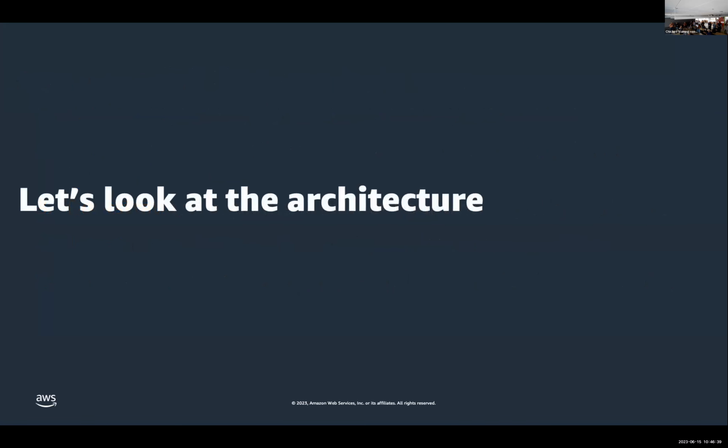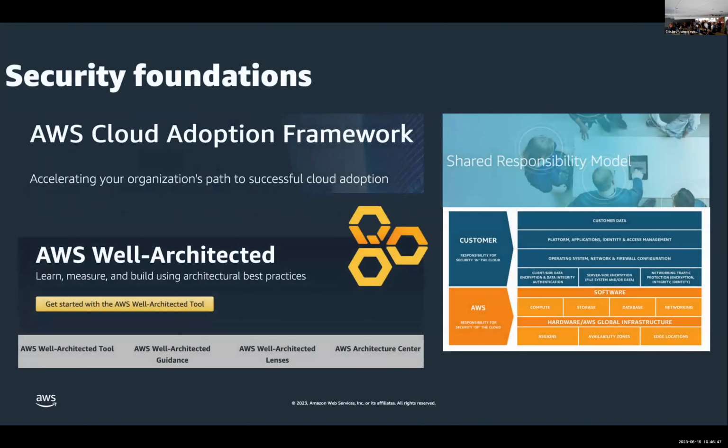So with that, we got to know what the AWS SRA is, a bit of history, like why we built it in the first place, and what kind of benefits it can bring to you. Now let's have a look at the architecture of the solution itself. When we built the solution, we counted on three frameworks as part of the security foundation that we can build on. We use the AWS Cloud Adoption Framework, the AWS Well-Architected Framework, as well as the shared responsibility model.